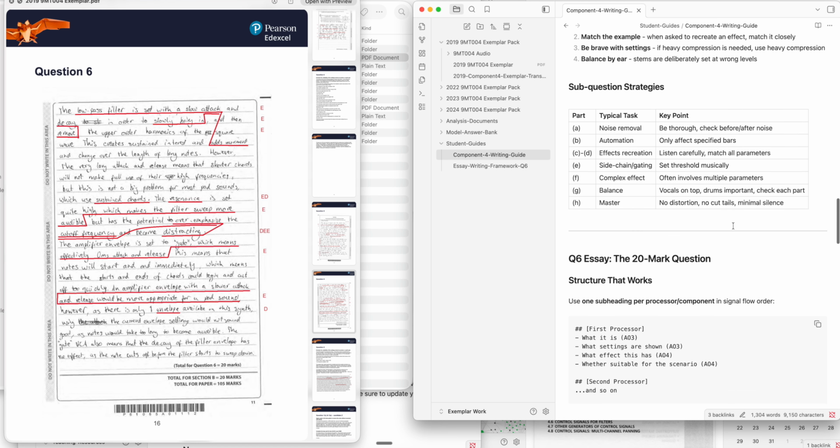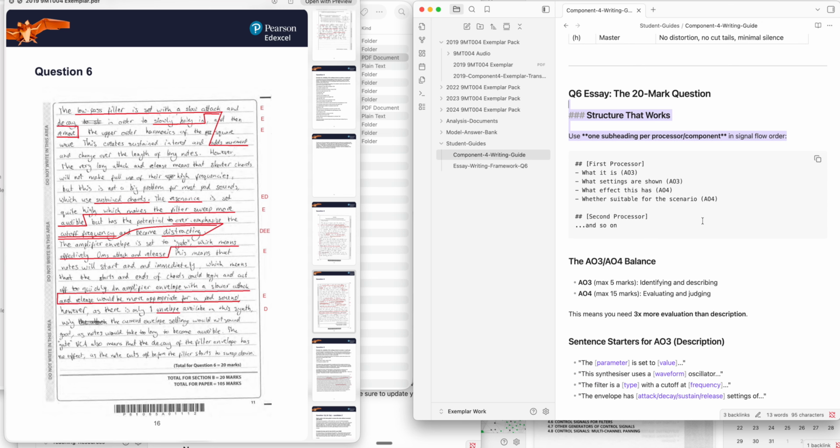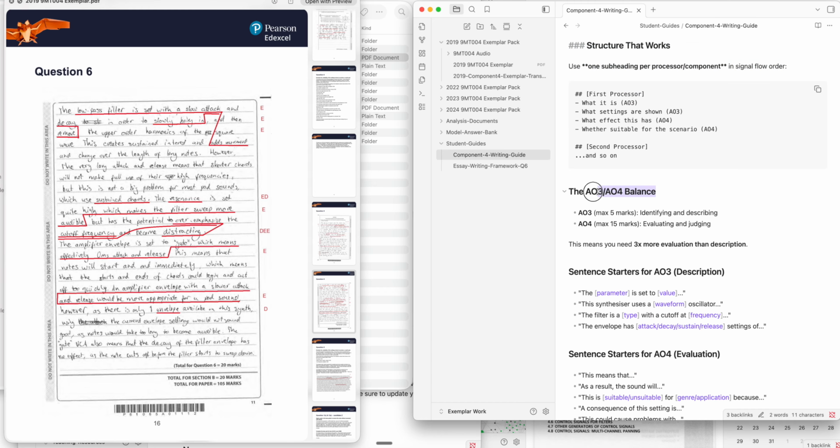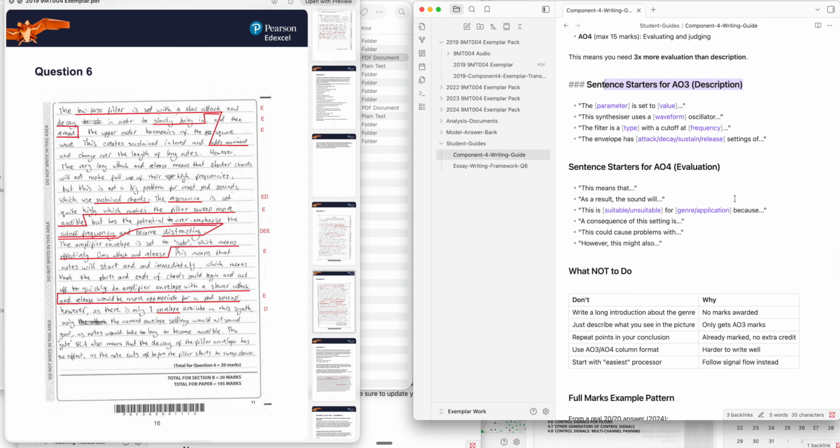That's quite useful. So as you can see in Obsidian, it's also given me this. So I can then copy this to my clipboard and then put this into perhaps OneNote. And then, yeah, it's broken this down to AO3, AO4. Look at this. Sentence starters. Yes, that's great. For AO4, it's just insane that it's done this without me having to prompt it.